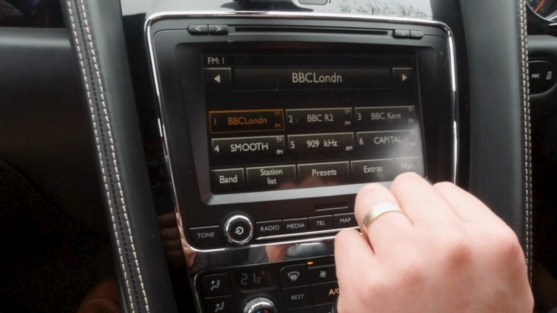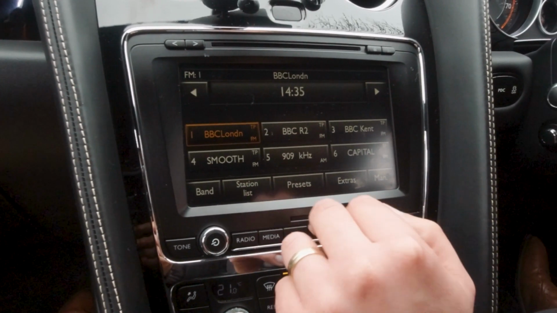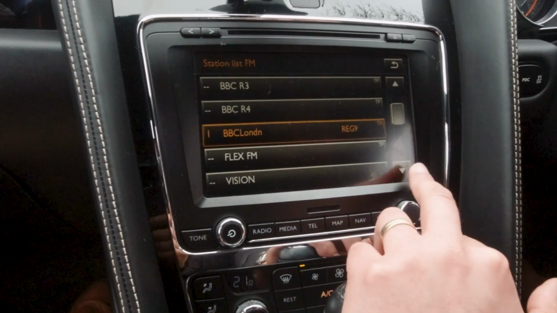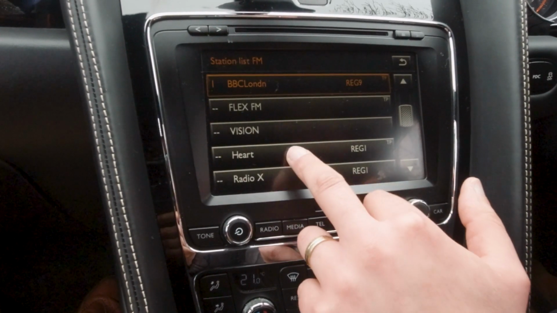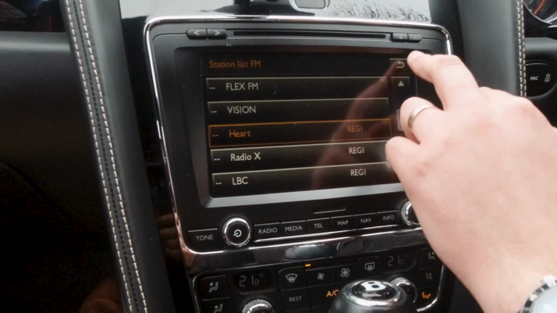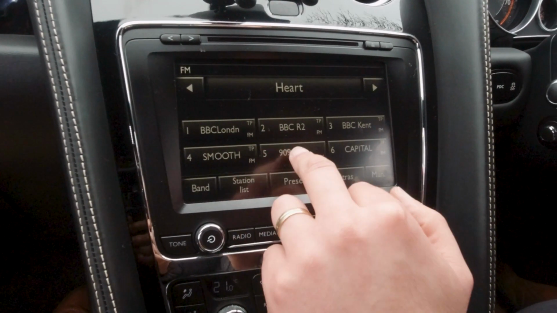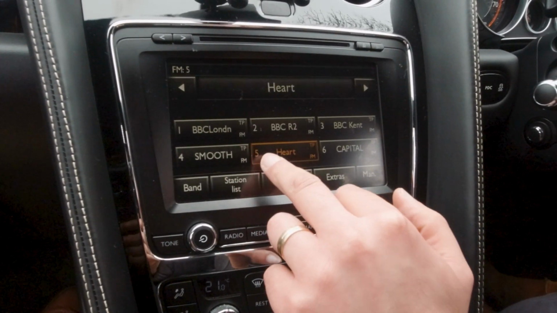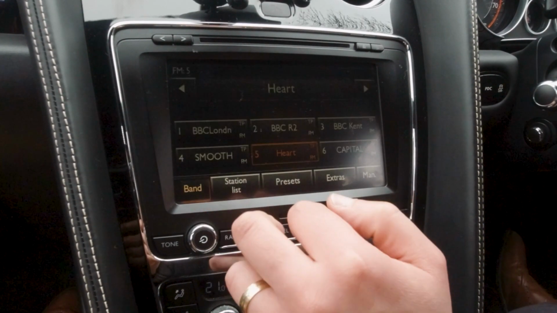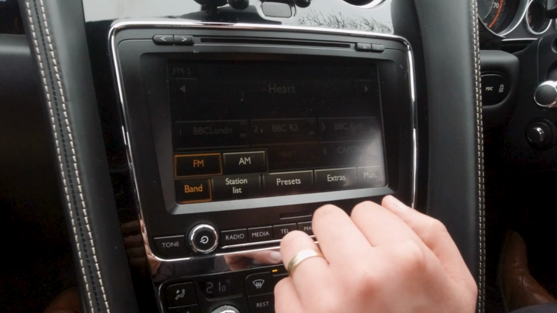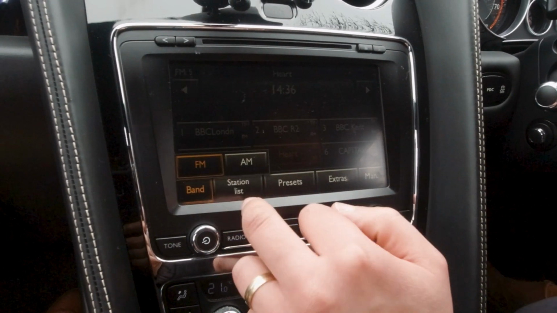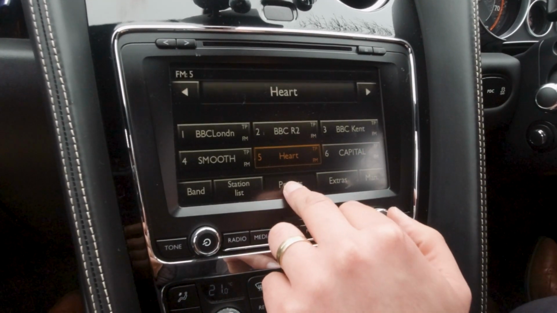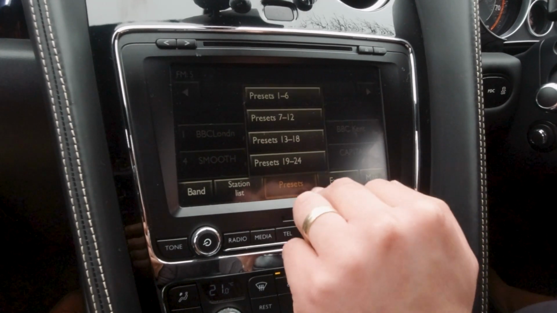You can have your preset stations here, as we've got, and all you would do is, if you want to preset a station, you would go to your station list, you would select the station you want. So we can go to, say, Heart, go back, and we can just hold that down, and that would store that station as preset number 5. Band is just your FM or your AM. This vehicle doesn't have DAB, unfortunately. Station list is just to go through your list of stations as we've just done. Presets are all your station presets.